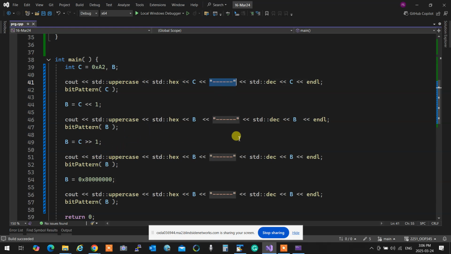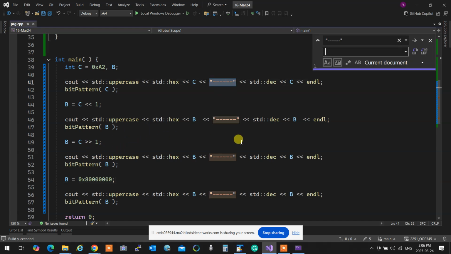I use the stupid thing over there. Control H. And I'm going to say like that, and change it to, what do I put over there? So we can do it like this. Okay? Why didn't it change all?